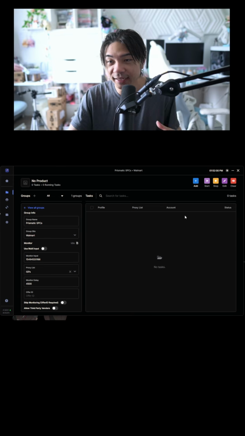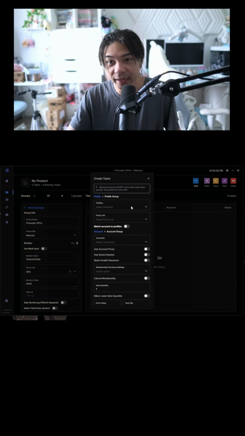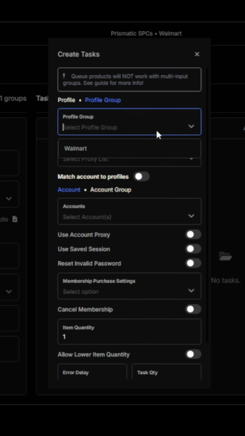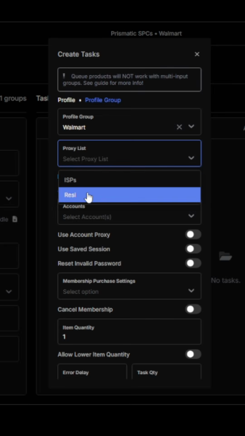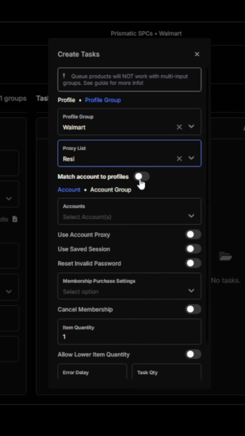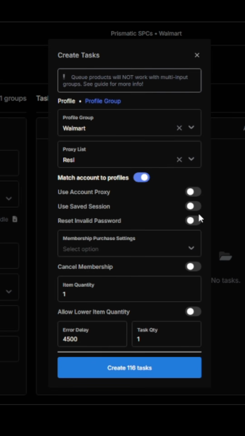Now for the actual tasks inside of the group, press add. Then we go to profile group, choose the profile group that we allocated for Walmart. For a proxy list, this is going to be residential, and then match account to profiles. You want to have this checked, and you also want to have this checked. For item quantity, I usually like to go with 12 and then allow lower item quantity, and then press create.